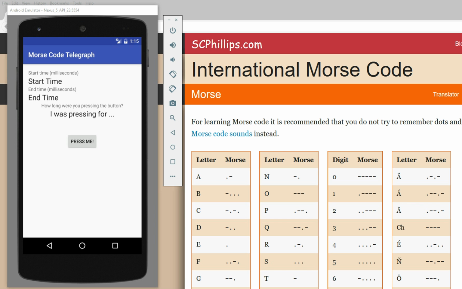Hello, good evening, and welcome to my Morse Code Telegraph tutorial where I show you how to use internal storage in Android Studio. So here is what our app looks like so far.